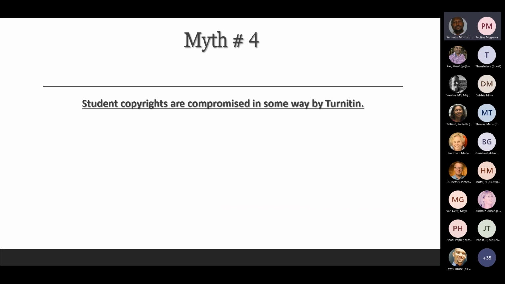Myth number four: student copyrights are compromised in some way by Turnitin. Just to bust that myth, I think that myth has been busted a few years already. Initially, when Turnitin started, there were a lot of concerns around copyright, because when papers are stored in Turnitin's database, there were questions as to how safe it is, and what the risks around copyright are.